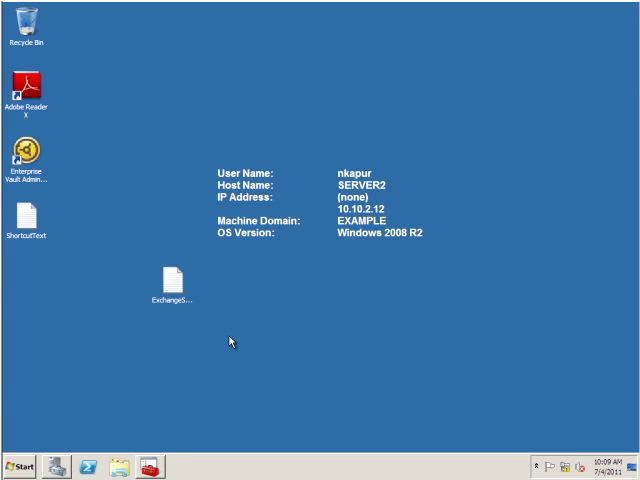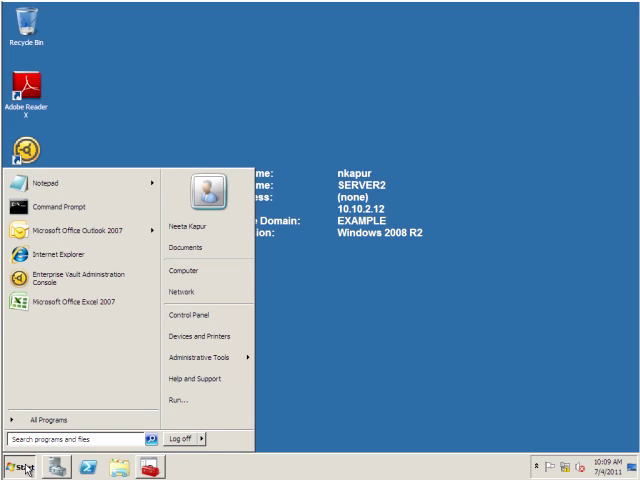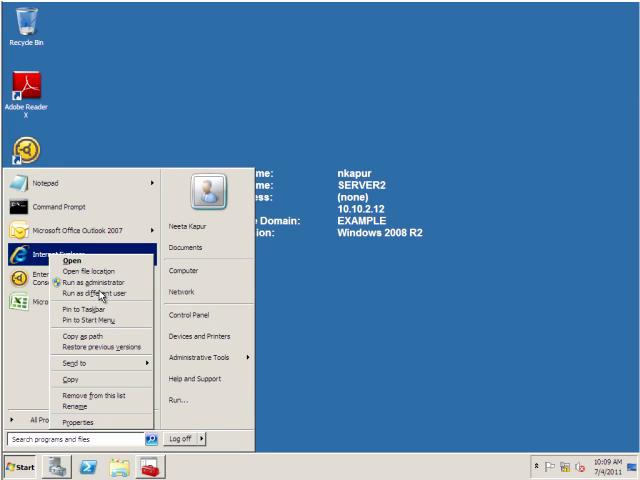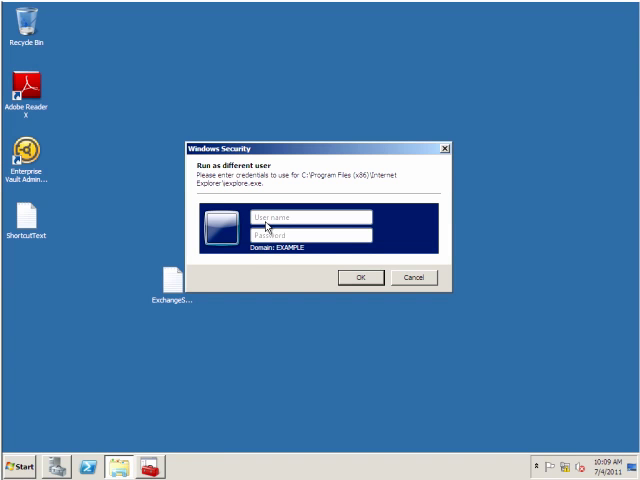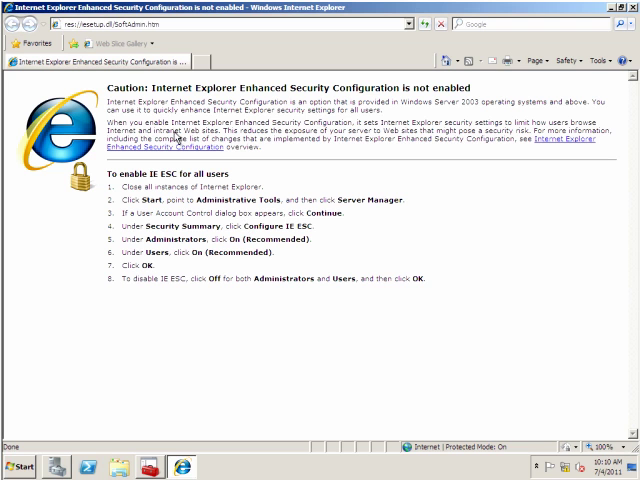And one other way that we can test the journaling capability is to open a report called the usage report. So I'm going to open up Internet Explorer as the Vault Service account to allow us to look at that report. So I'll click my Start button, and then we'll do a right click on Internet Explorer and select Run as a different user. And then we'll type in the Enterprise Vault Service account, which is example/EV_service. Type in the password, and we can click OK, and Internet Explorer starts up.